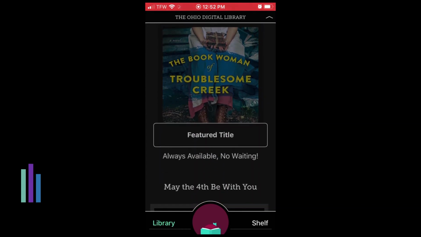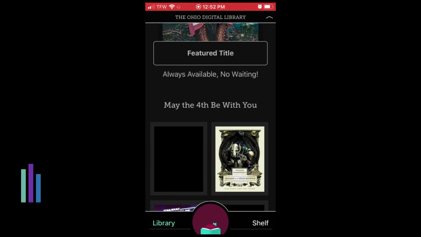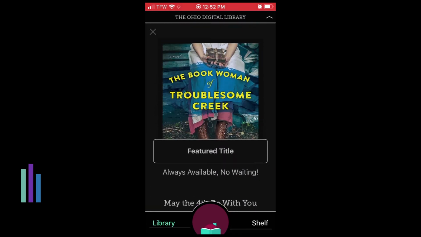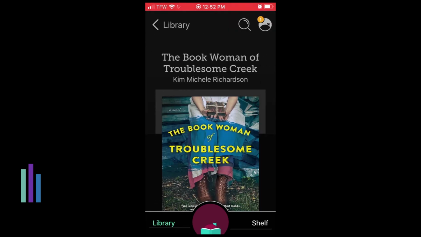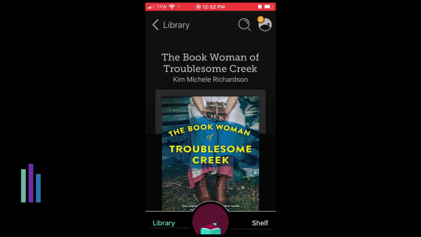And it gives you options of featured titles, suggested books based on previous reads, and it's going to allow you the option to click on any of those books that you would like. So what I'm going to do is click on The Book Woman of Troublesome Creek, and it's going to give me the option to borrow or read a sample if I'm not sure. I'm going to go ahead and borrow it.